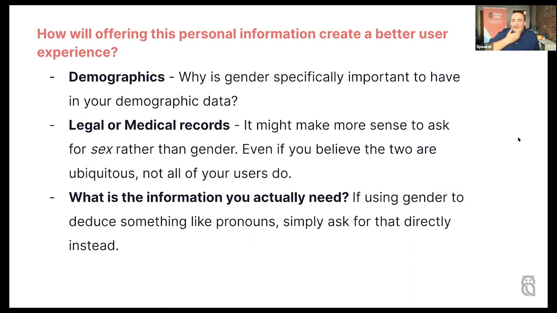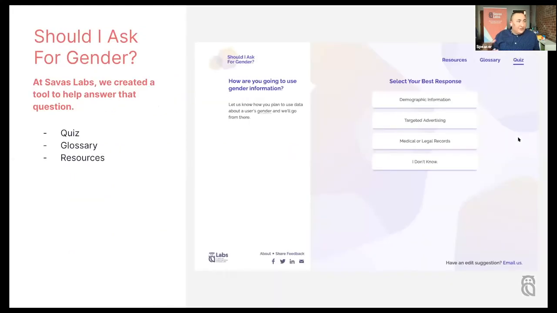And like I said, this is a conversation that we have a lot on our team and actually led us to make a tool around this called Should I Ask for Gender, which is simply shouldiaskforgender.com. And the idea there is folks can go through a quiz.